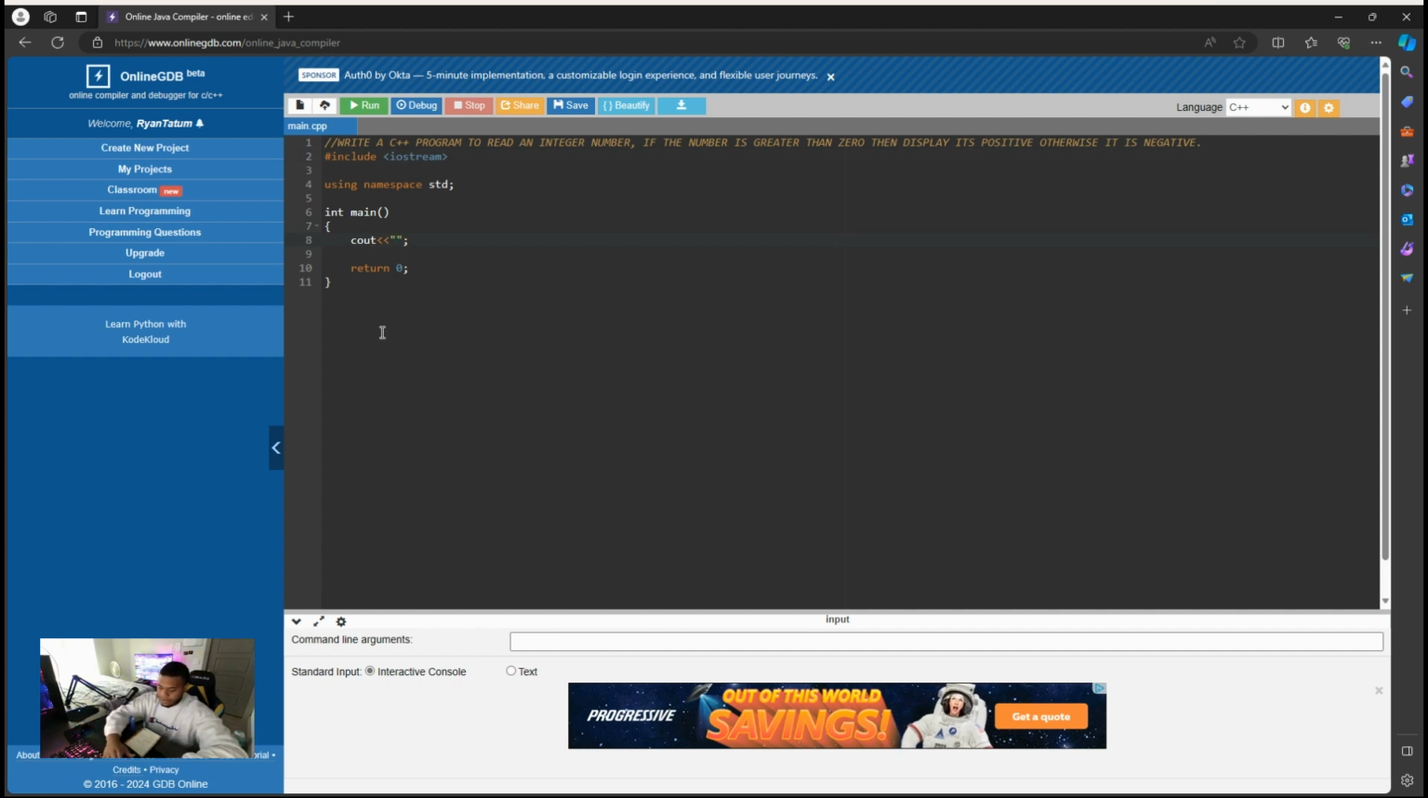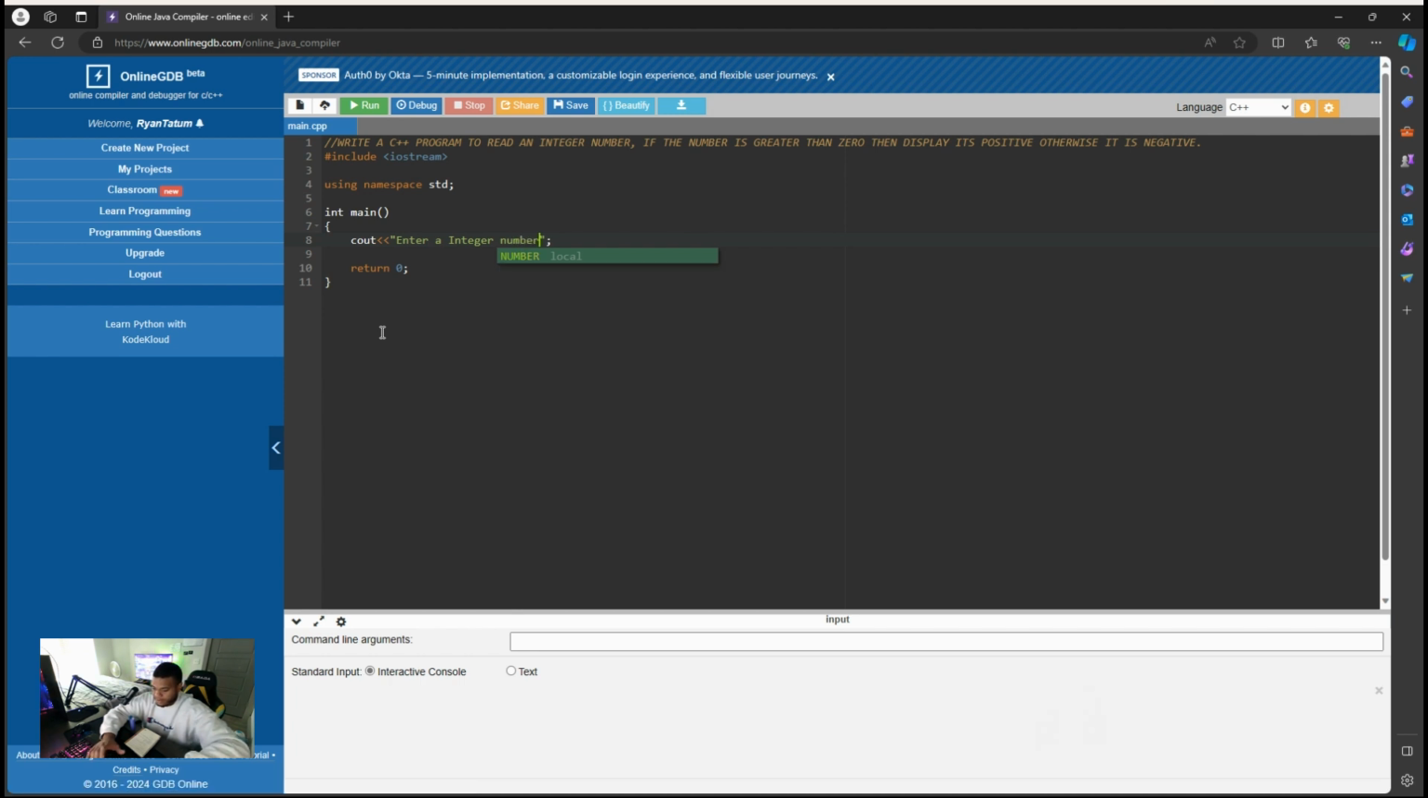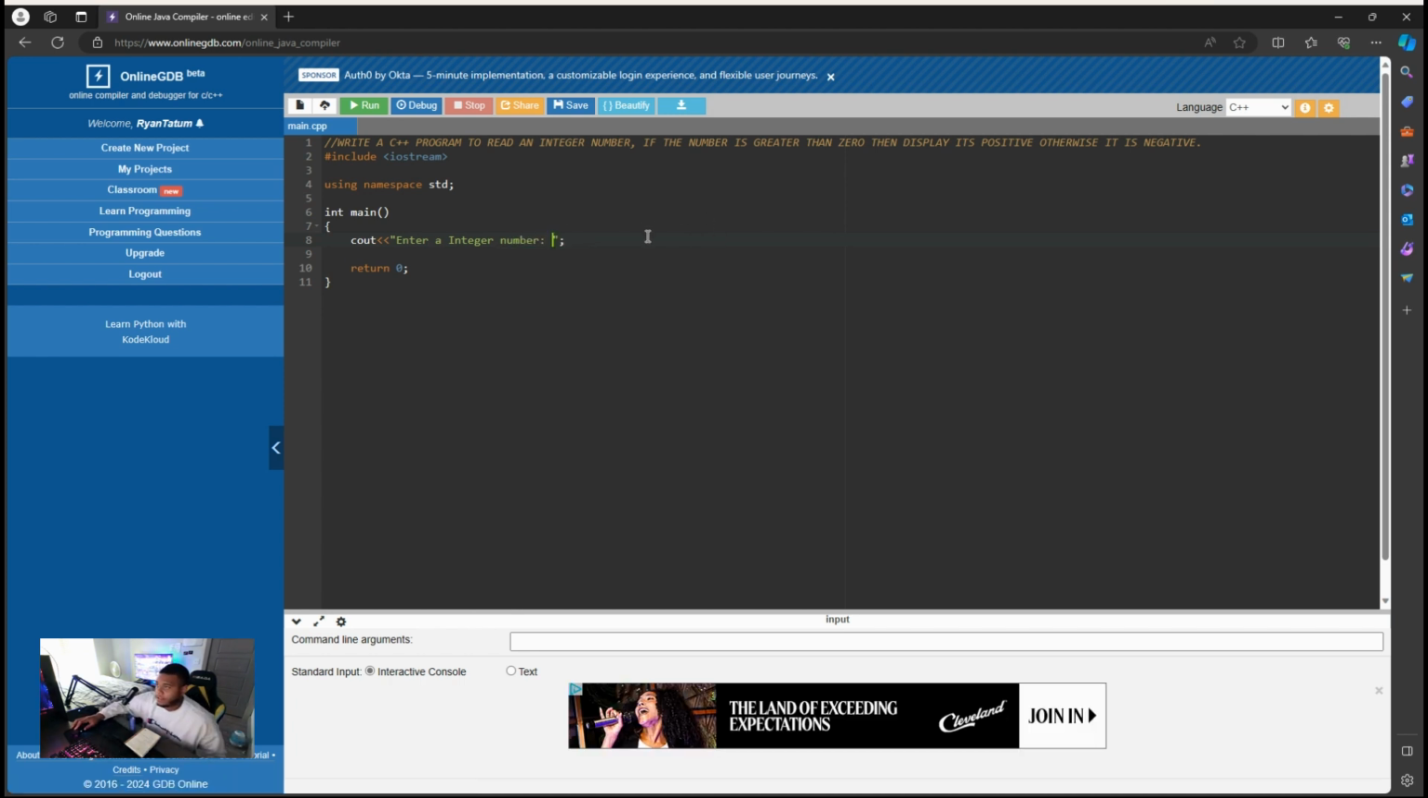So, enter a number. Or you could say enter an integer number. Semicolon. And here's where we know that we have to have our variable, because we have to have what the user is saying. So we can go ahead and create it right now. We can say it is num, short for number. So num, and make sure you always put that semicolon.